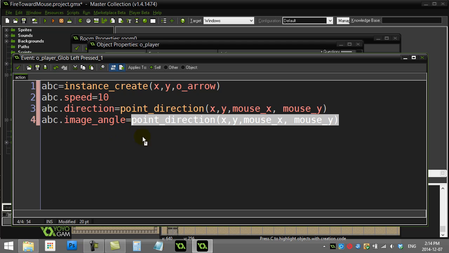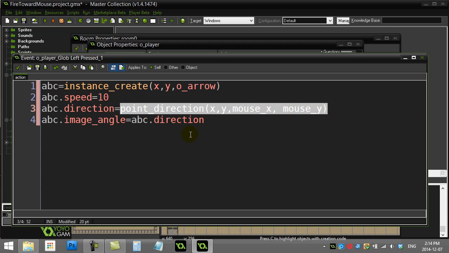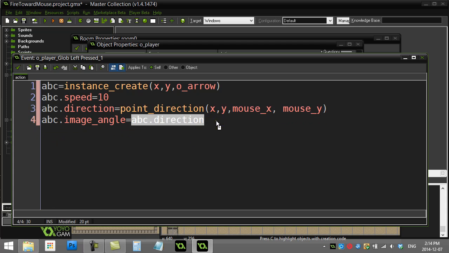Except another way to do this, which is probably a little more efficient, instead of getting this method to have to calculate all its weird math to find its answer, is I could just do this. Hey, this arrow was called ABC. Hey, ABC, set your image_angle equal to ABC.direction. I mean, ABC's direction is this here. We just set it. Let's say we set it equal to 65 degrees. So, ABC.image_angle equals ABC.direction. So it sets itself to its direction. Okay, so either way, this should help fix the problem.